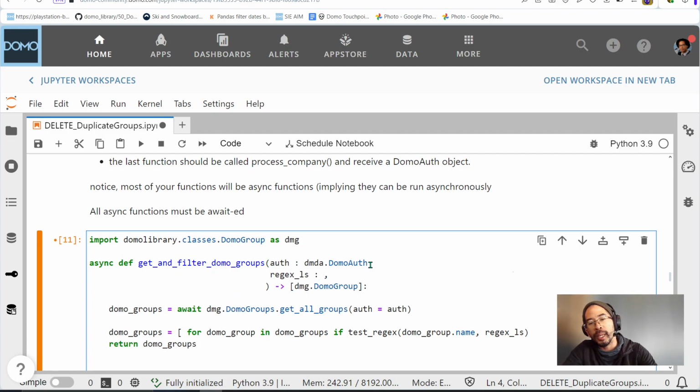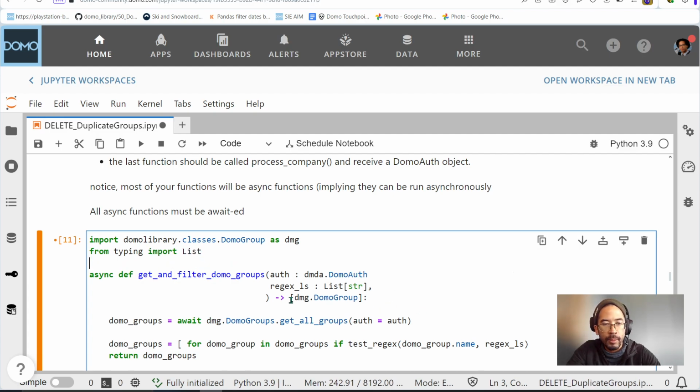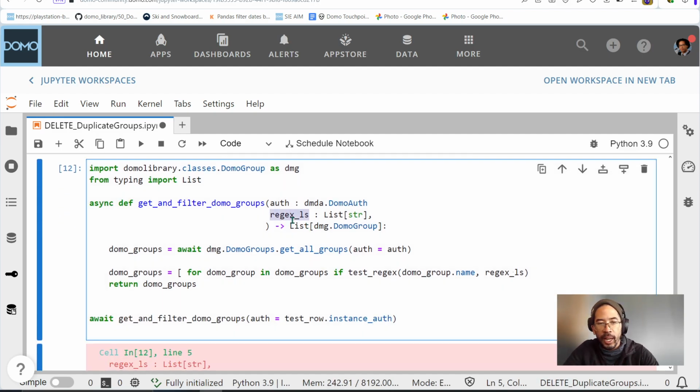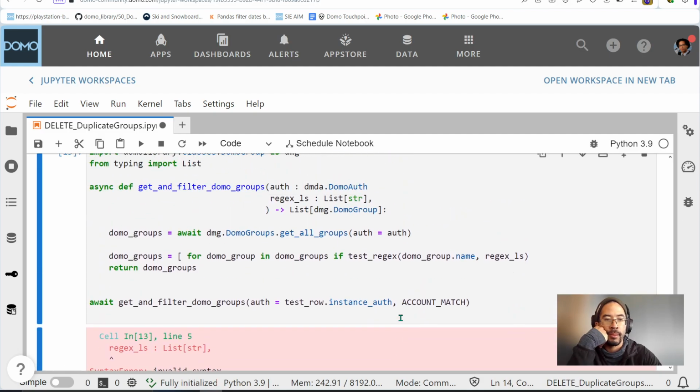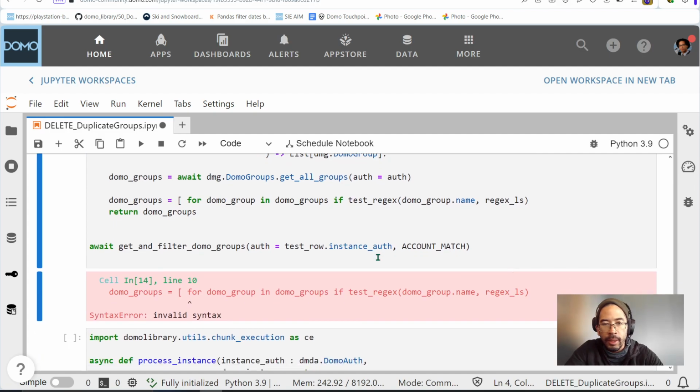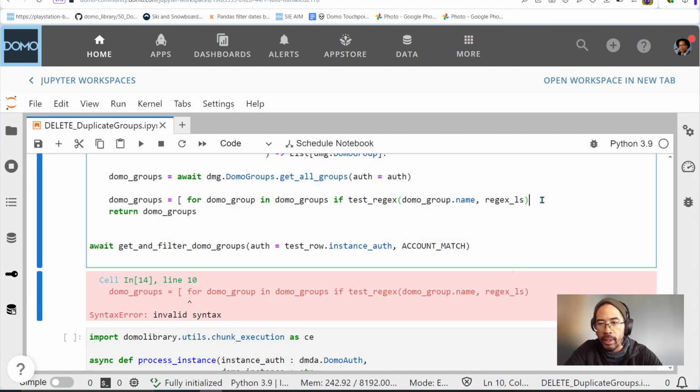Regex list is going to be a list of strings. Okay, but I have not added a default parameter, so I need to tell it to pass in account match. And I need a comma. And I have a syntax error here.